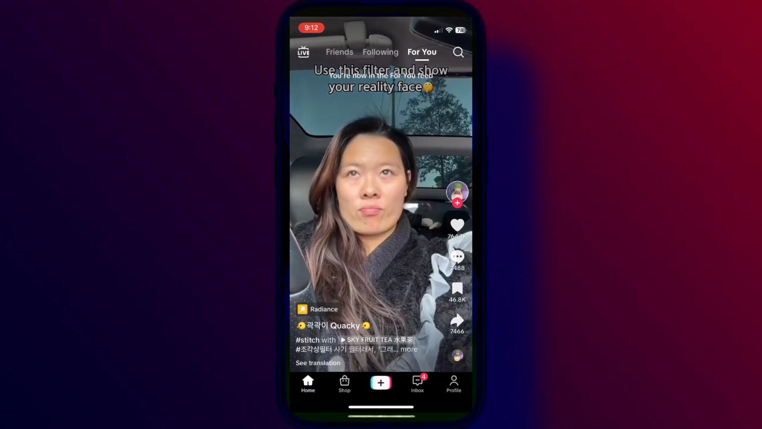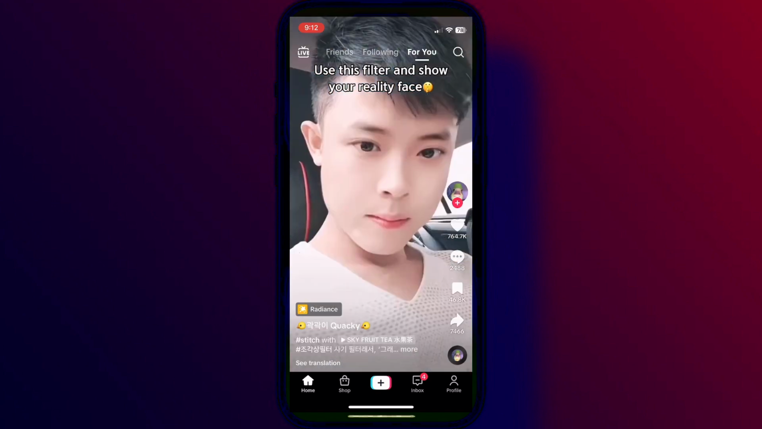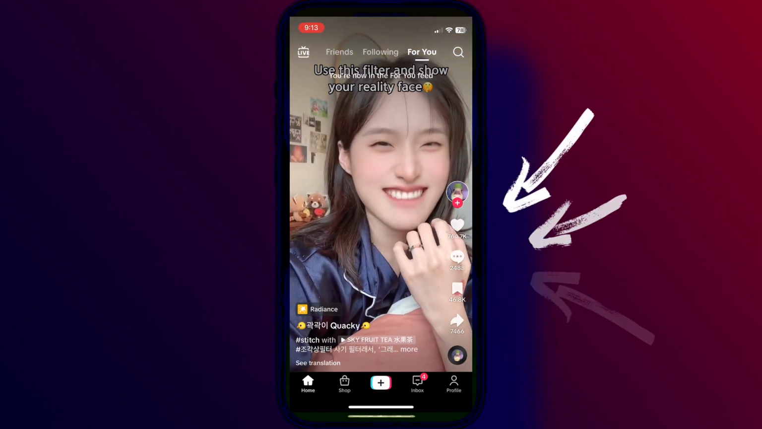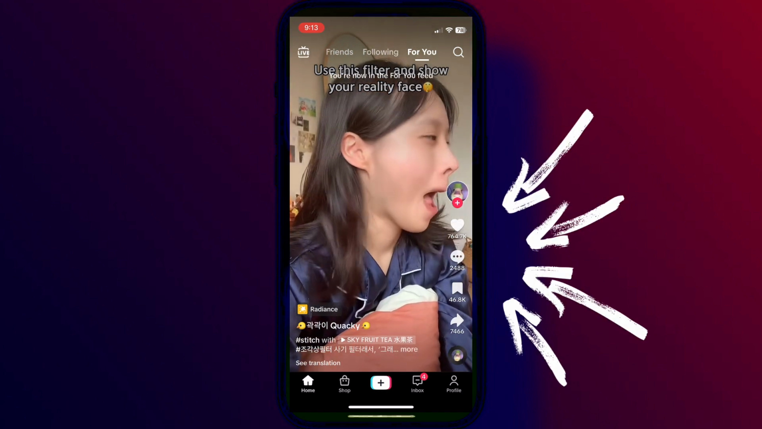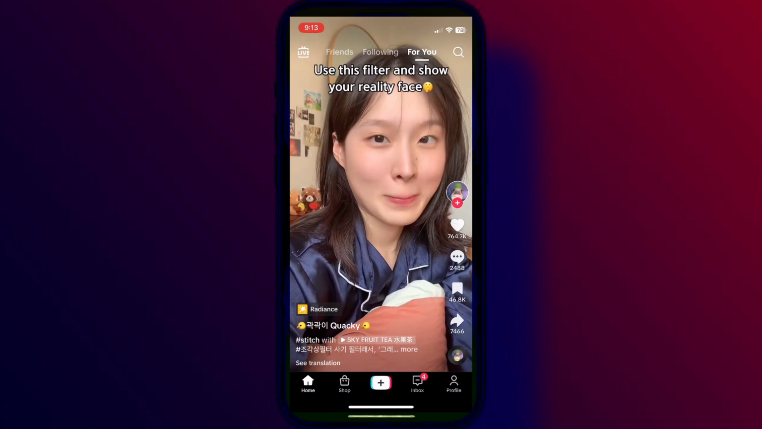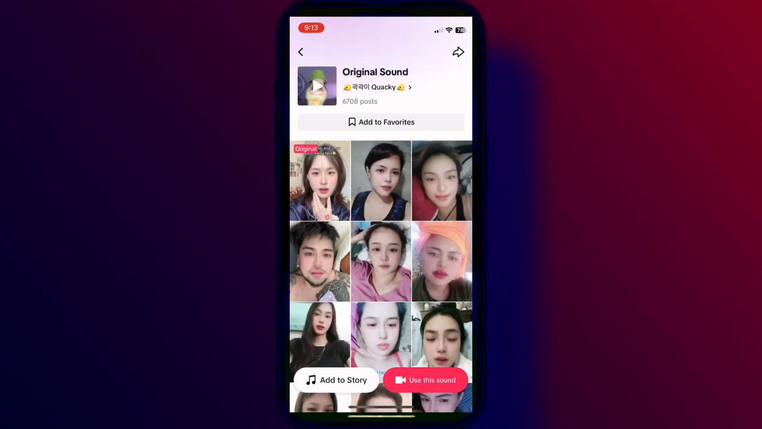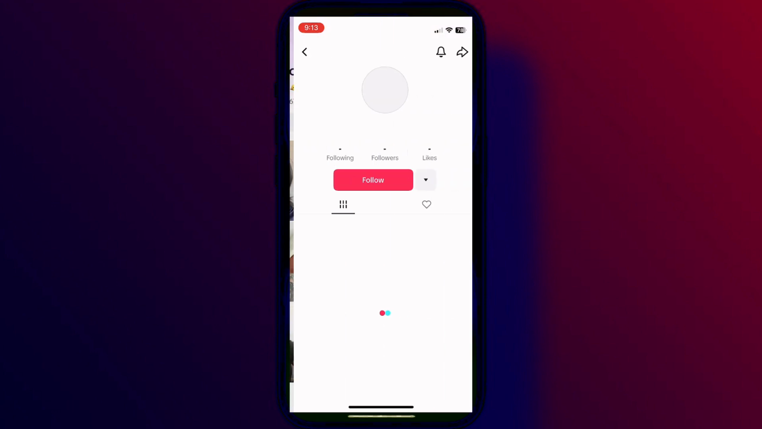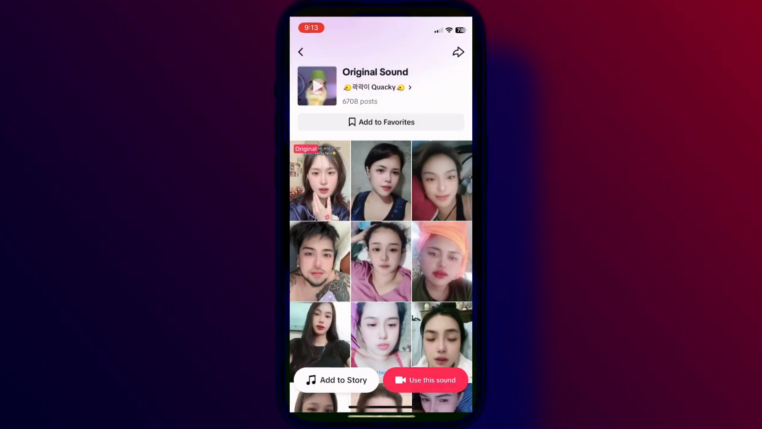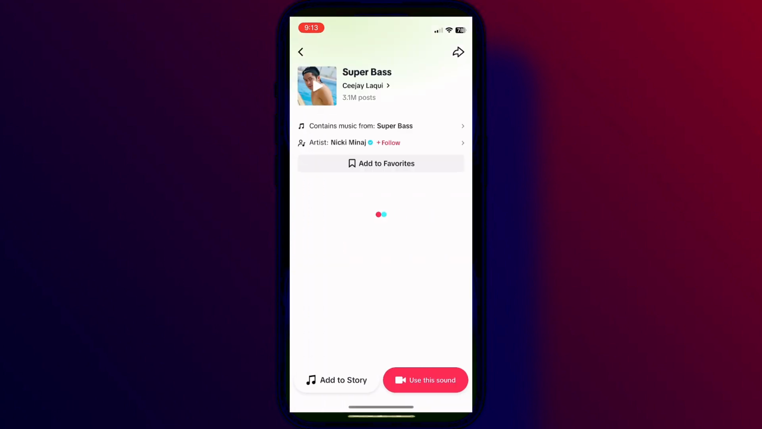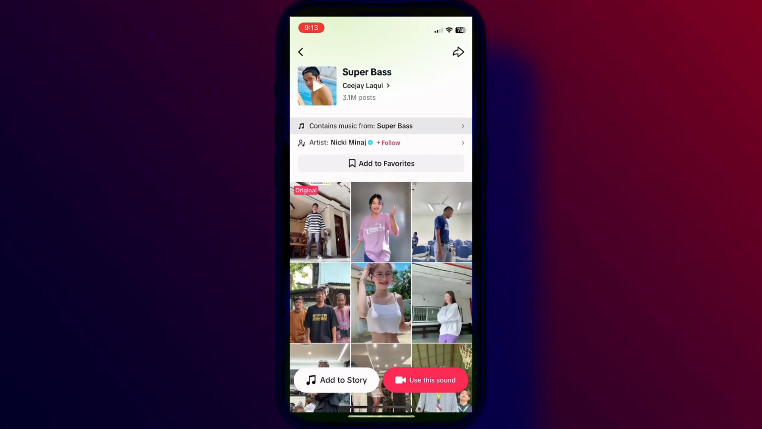Engagement. On the right-hand side of any video, you'll find a series of icons for engagement, including likes, comments, and shares. The last icon, a spinning record with music notes, signifies the song used in the video. Music. Clicking the music icon reveals the track's name, artist, and its popularity. You can also explore other TikToks that use the same song, which is particularly useful for tracking trends.